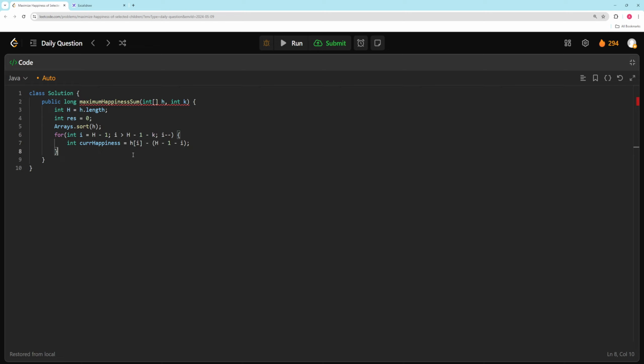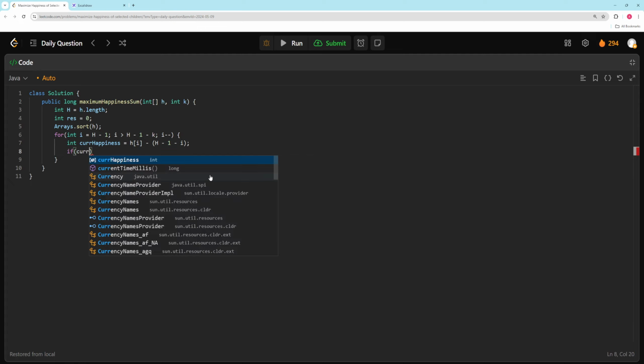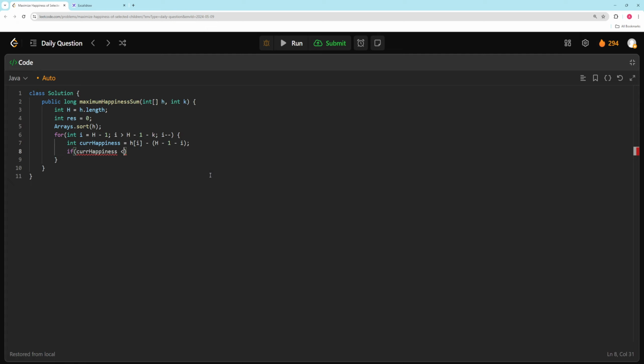Then if current happiness is less than or equal to 0, we can just break, or we can just return a result, in fact. We don't need to break. Otherwise, we just add our current happiness. Like I said, if this is a little bit confusing, you can have another variable that you just increment here. You can also traverse your array forward, so maybe a little overdone, but whatever. And then you can just return a result. And yeah, I think that should do it.